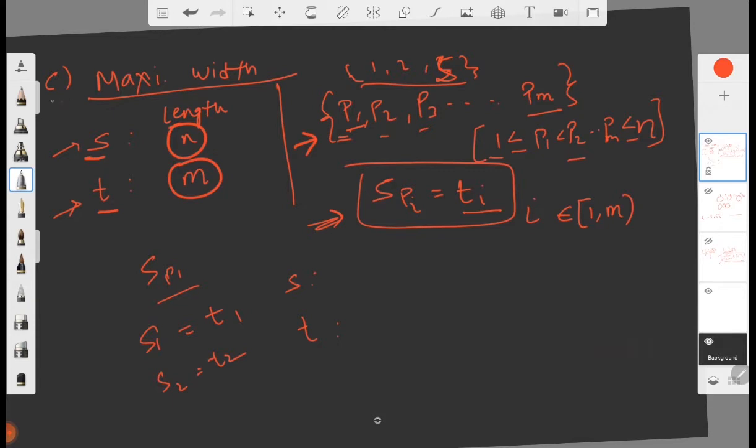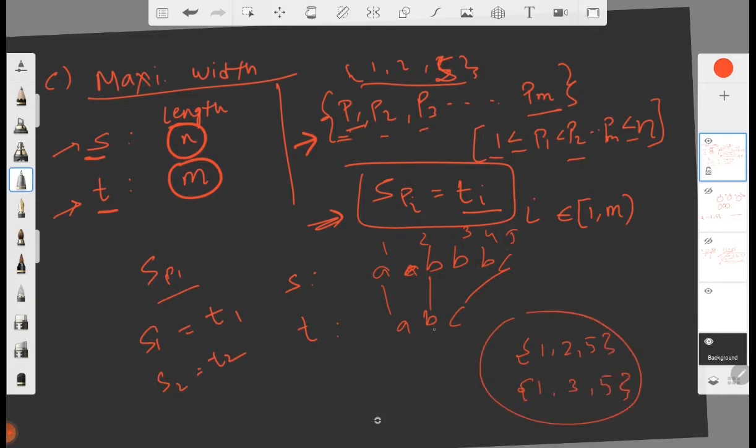Like if we are given s as a b b b c and t as a b c, then this can be the common sequence. And there are other common sequences, like if we take indices 1 2 5, this will be a common sequence, and 1 3 5 will also be a common sequence. But they want something like the maximum width.